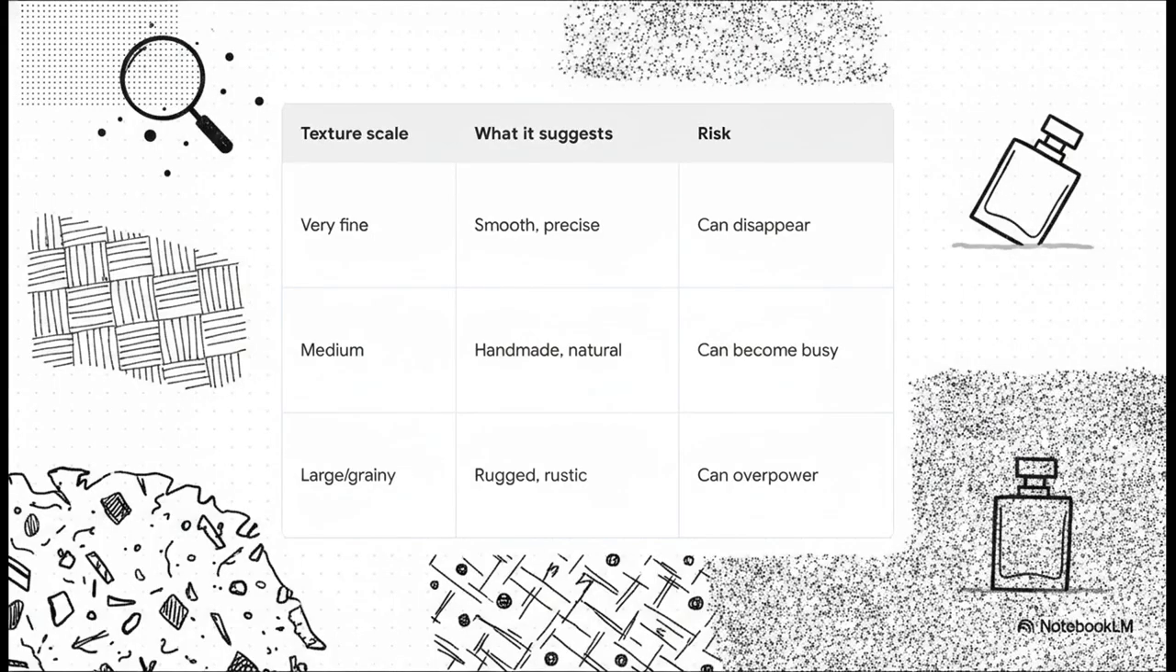And seeing how this scale works really illustrates the risks you run when you're building a set. You always have to imagine your texture at photo scale, not just how it feels in your own hand. A very fine texture is beautifully clean, sure, but it might just disappear entirely on camera. On the flip side, a large or grainy texture feels incredibly rustic and expressive, but the huge risk there is that it completely overpowers your product. Texture only really works when it creates an atmosphere without accidentally hijacking the photo and becoming the main subject itself.